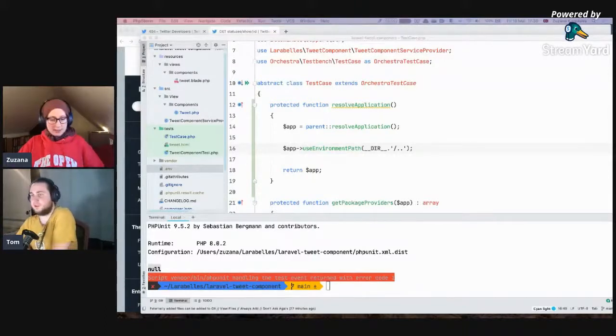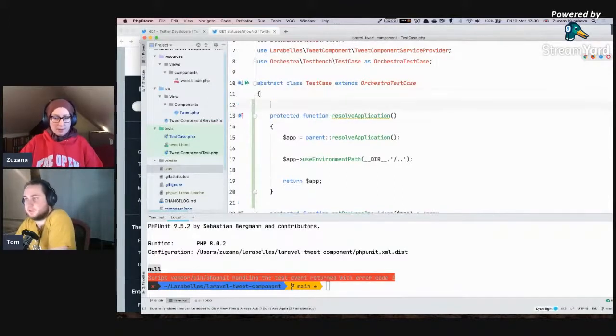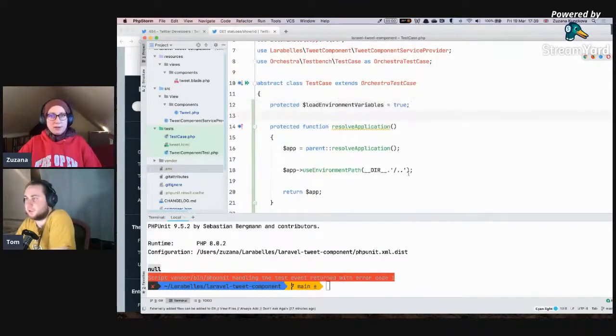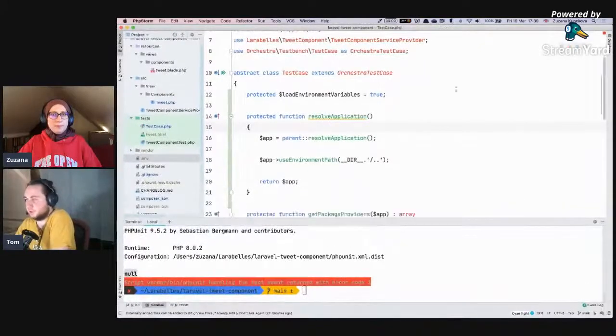Where do I put that? In the test case, like outside of the resolve application or within this method? As a property of the test case, so outside of the method. Okay. So this is also part of the Orchestra package. It tells that we want to load environment variables. And if this isn't true, it won't load any environment. So now we should get the value.